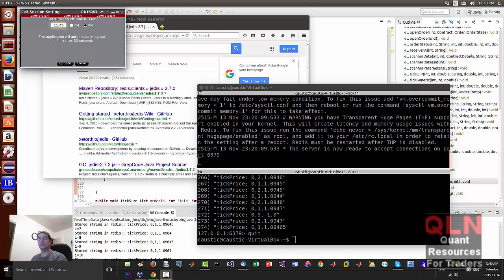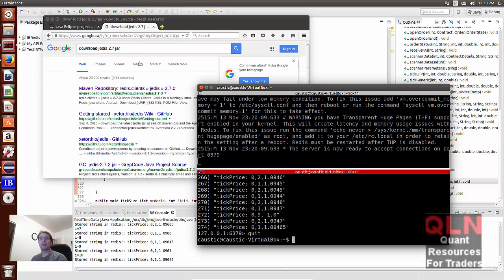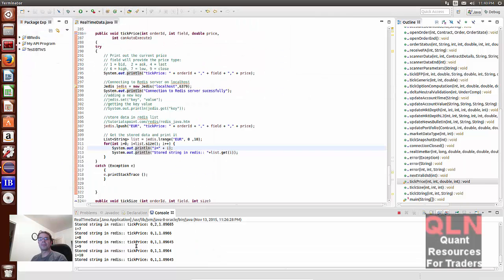I just want to show you a few things about Redis and what we're doing. Over the last couple of months I've been playing around with some stuff that I want to show you.